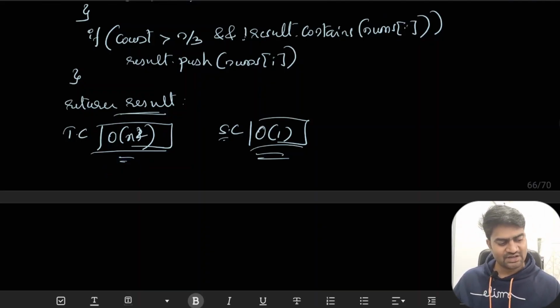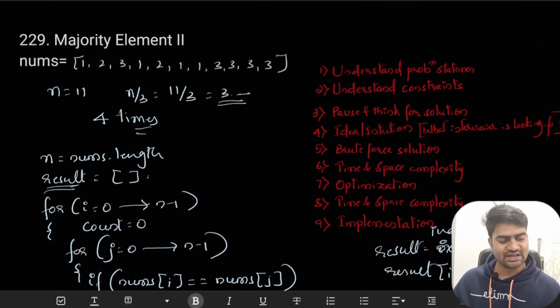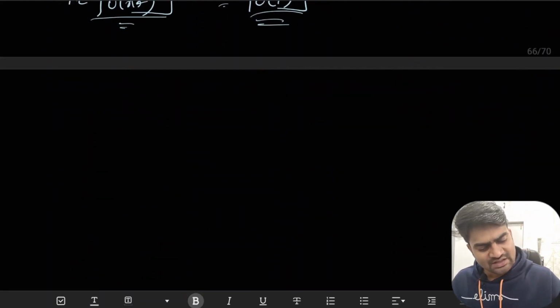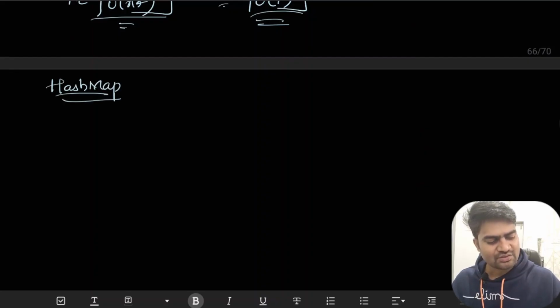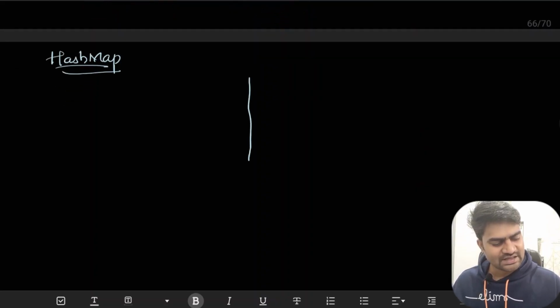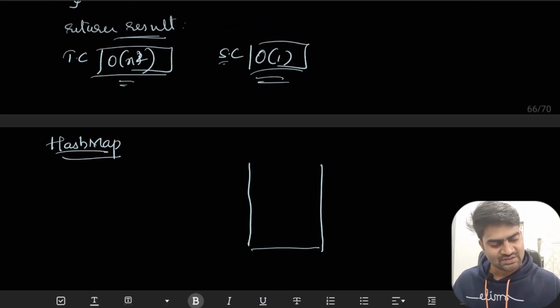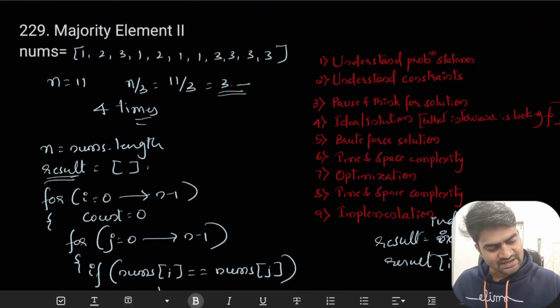So now whenever we say the occurrence of any number, then what comes into our mind? So basically the counter, right? Counter in the sense of a map. So a map will keep track of the occurrences of each number. So let us try to use the hash map. So basically what I will do, I will take a hash map, assume this is our hash map. Okay, so I will copy this array.